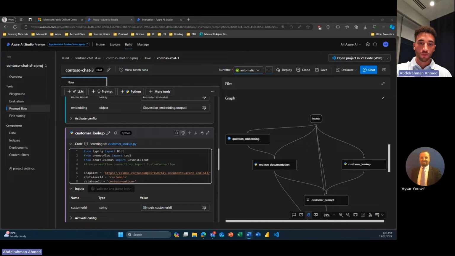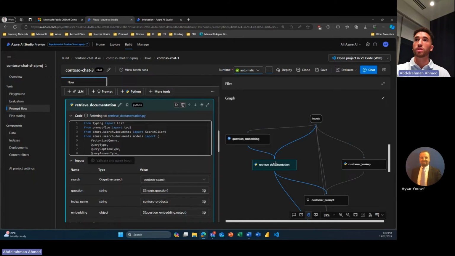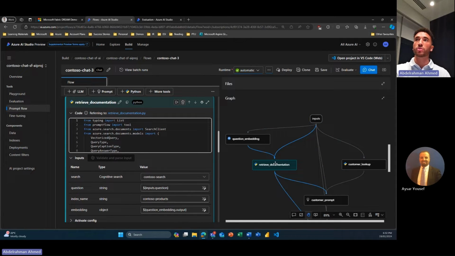With the prompt flow that Contoso created, we have a flow which takes in the user's question and the user's ID as an input. Then we're performing a RAG on two different aspects. So the first aspect of the RAG is on the question level. We're taking the user's question and looking through our vector search to find products that best suit the user's ask. The second aspect of the RAG is on the customer ID level.